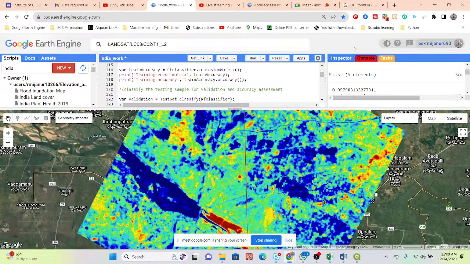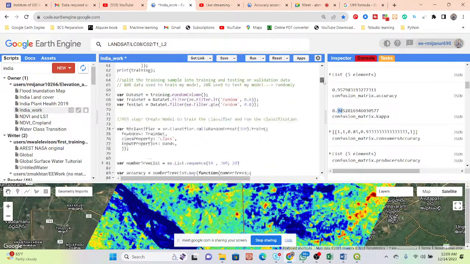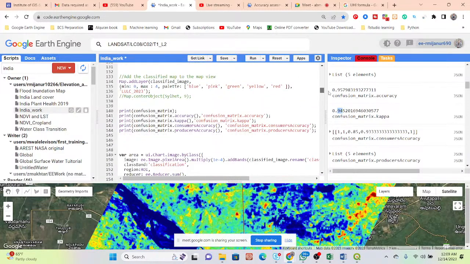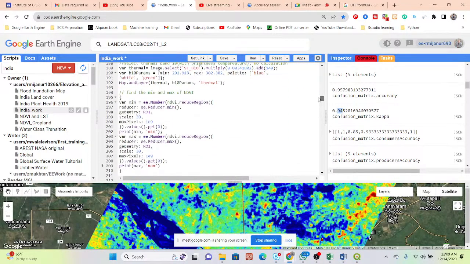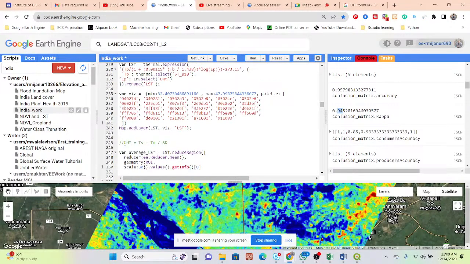So this is also another paper about that. Yeah, so this is the formula for the Urban Heat Island. It is equal to, mainly, the LST minus the average LST, divided by the standard deviation of LST. So this is the formula for the Urban Heat Island.